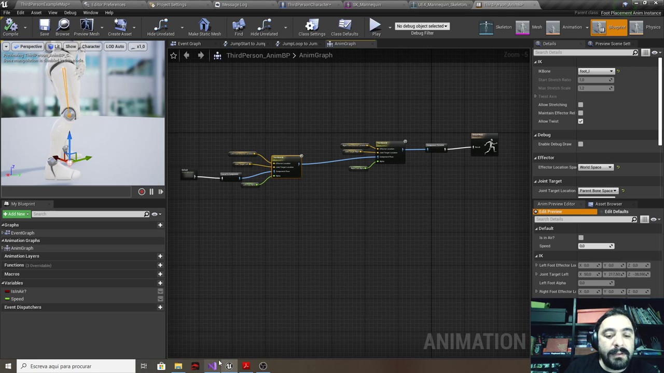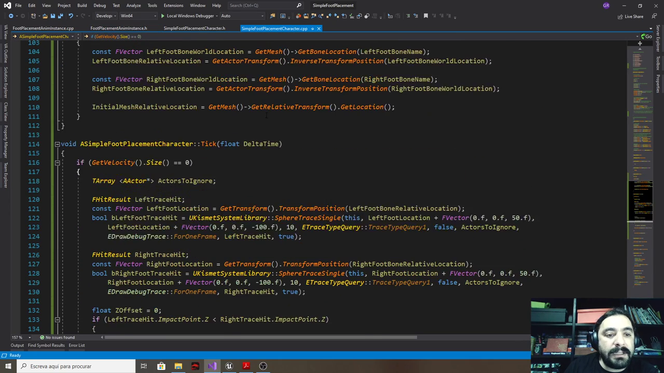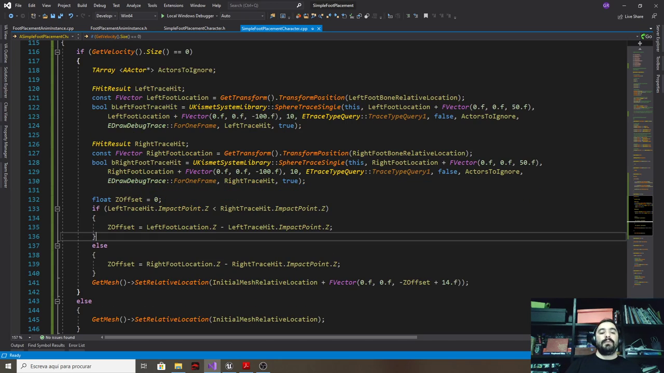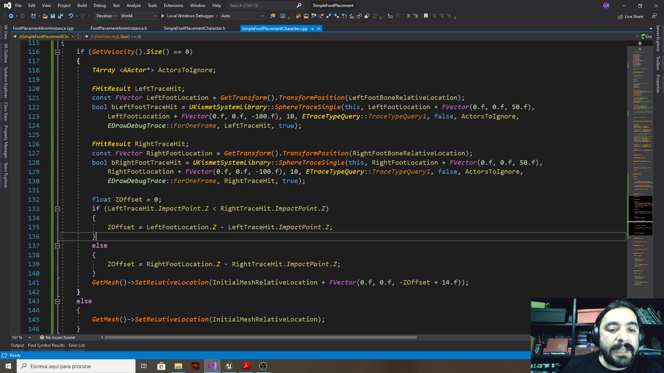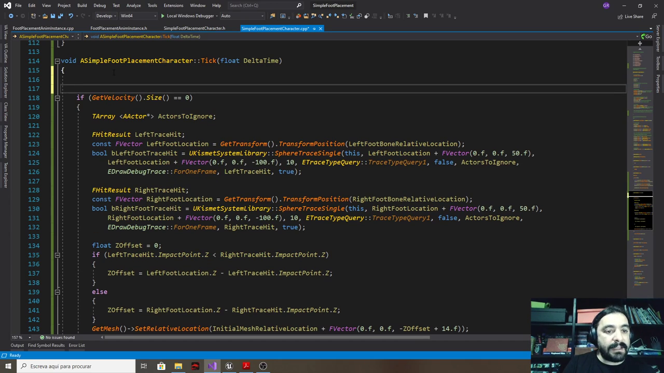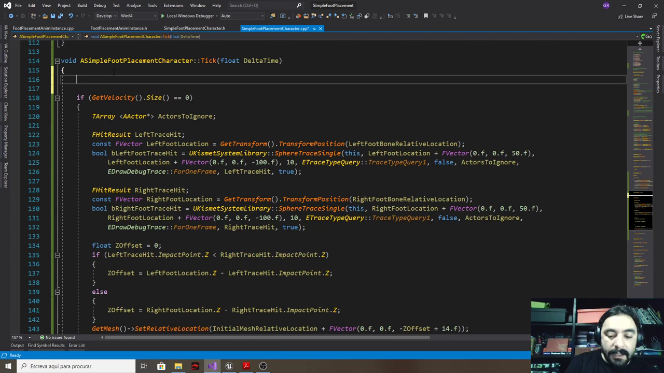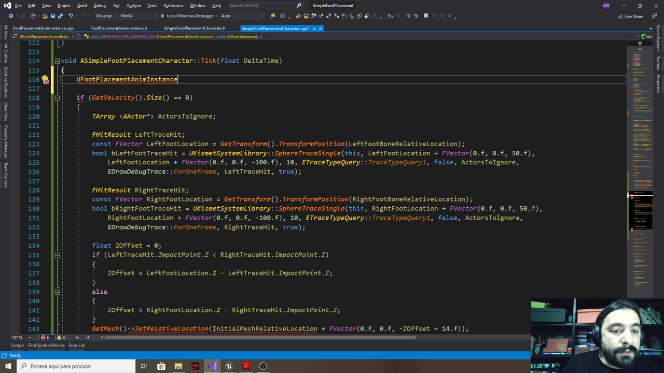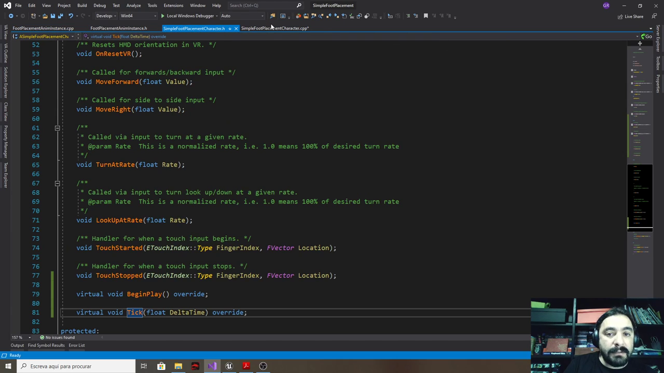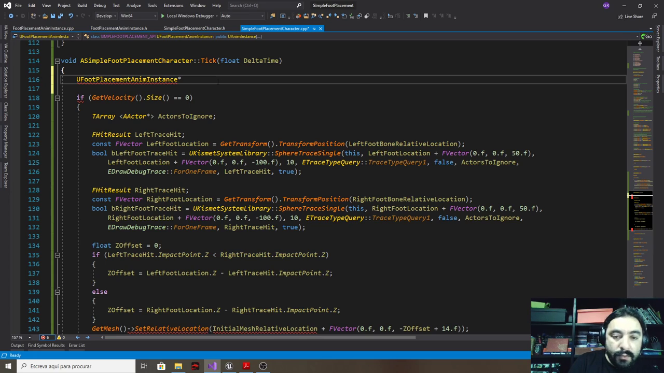Now we just need some final code on the tick function of the character, which is going to set the variables and call these methods to set the variables so the foot placement happens properly. The first thing we need is another check, to know if our animation blueprint is of the type foot placement anim instance, because otherwise we cannot call these methods on our animation blueprint.